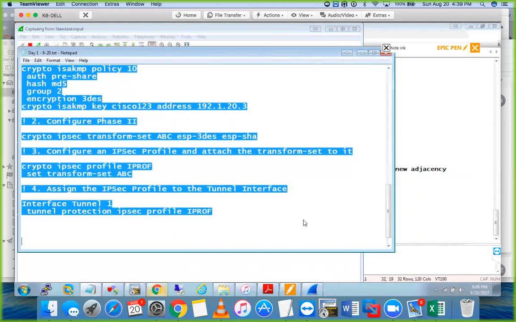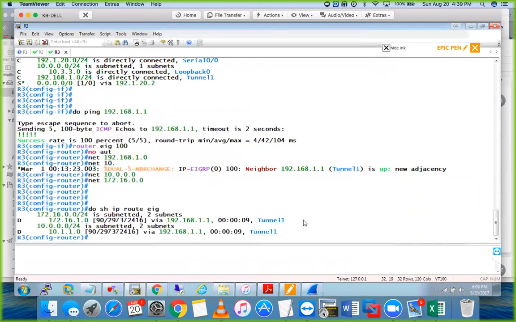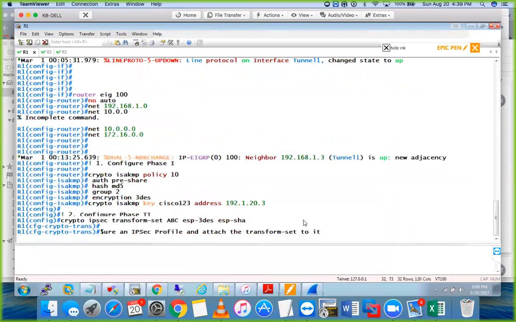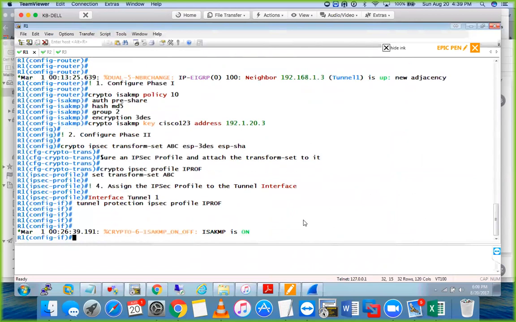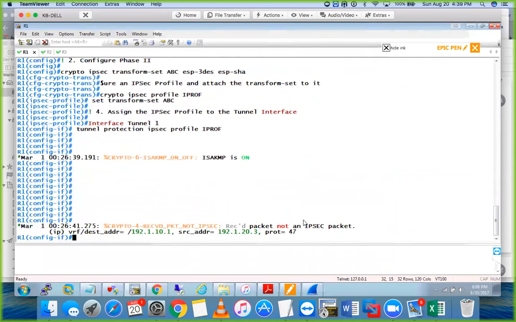Copy it. I'll go to router 1. Paste it. The commands took. So I'm encrypting on my side. It says received a packet that was not an IPsec packet. It was expecting an IPsec packet. Now one side is encrypting, the other side is not.